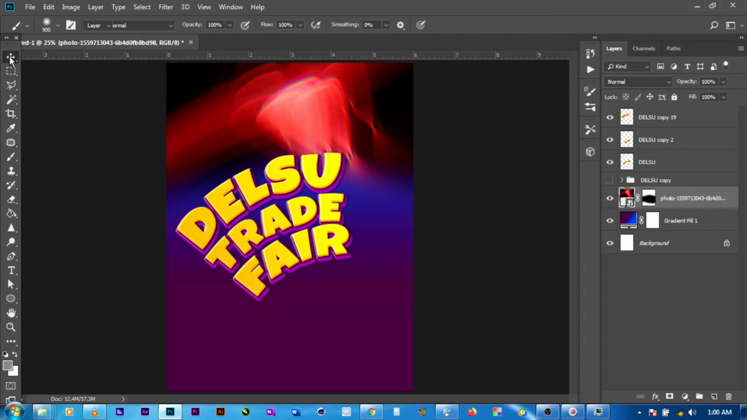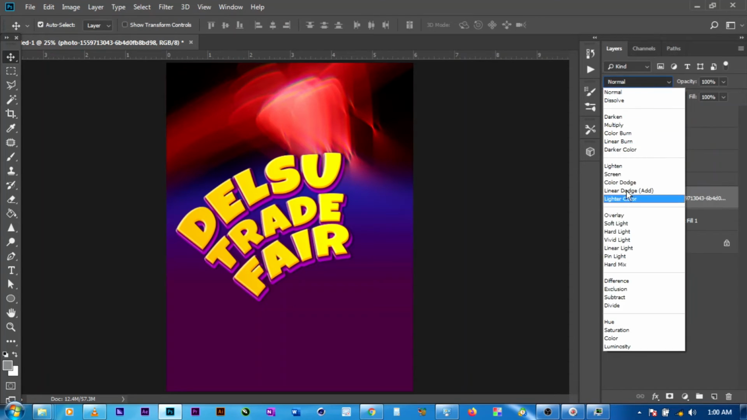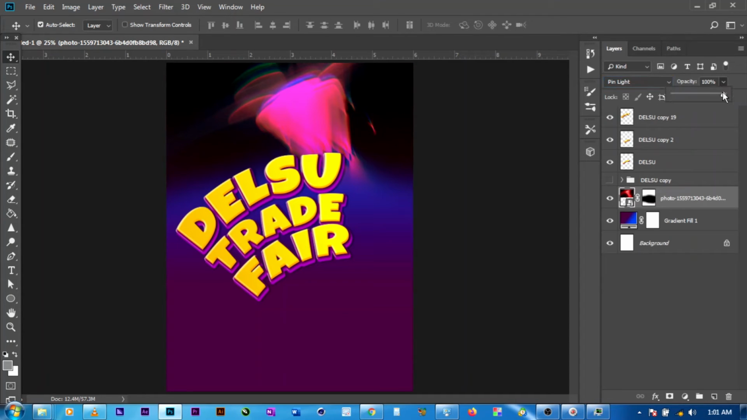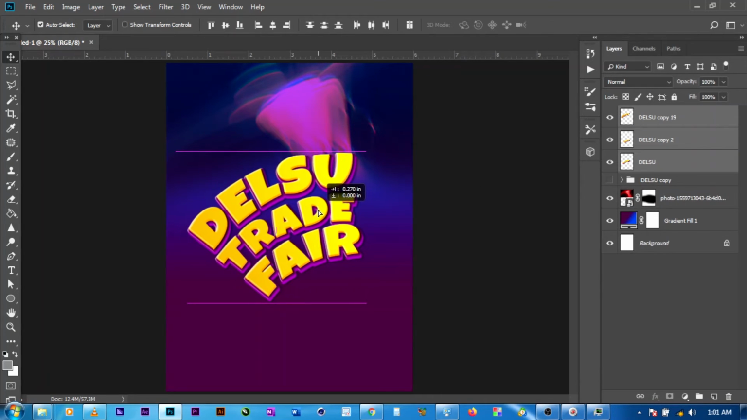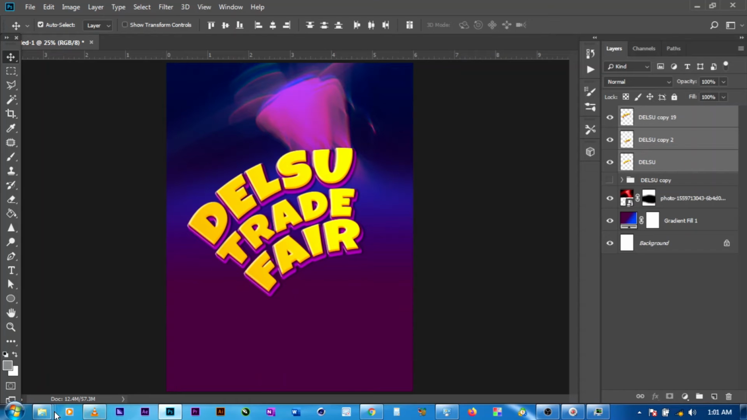Take it down. Okay. Now let us change the blending option to pin lights. I think they reduce the opacity. Okay, select these three. Take it.